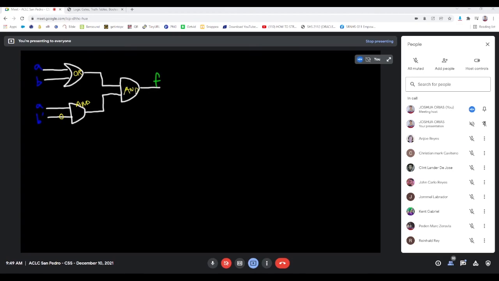Now, sige. Simulan natin si A and B. Ito na lang, gawin na lang natin yan para hindi kayo malito. Ayusin ko. A, B. Ano sagot natin dyan? Multiply o add?